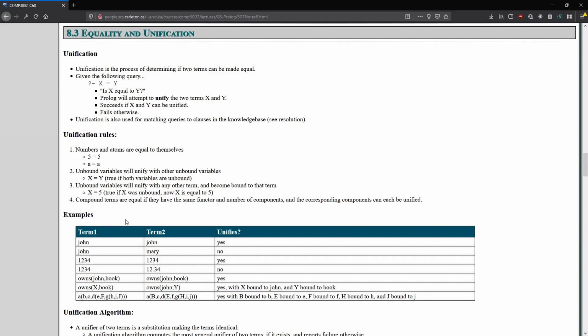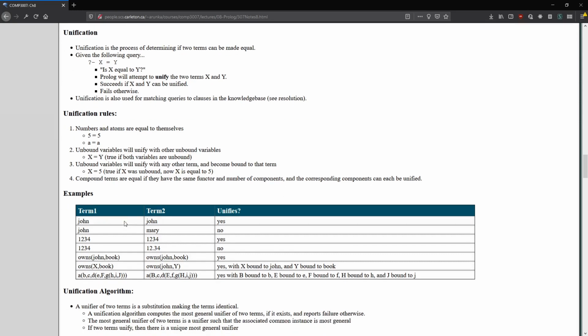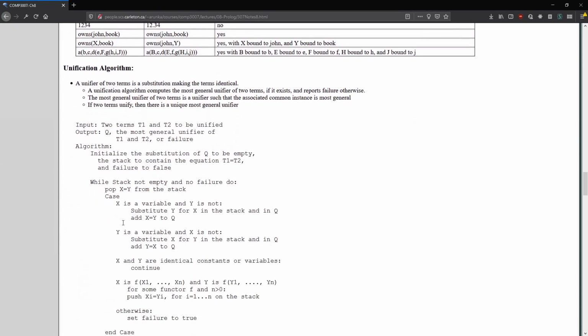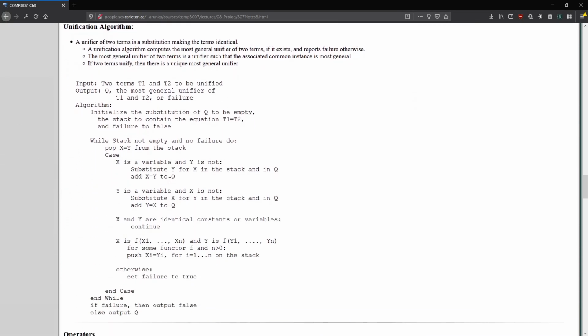Now, when we ask Prolog to unify two things, for example, when we make a query and it wants to match that query to something in the knowledge base, it has to try and unify that. Or if we just straight up ask it, does this equal that? In that case, it tries to unify those two terms. In order to do so, it will follow the unification algorithm. And the unification algorithm here is essentially just a repeated application of the unification rules that we just learned.